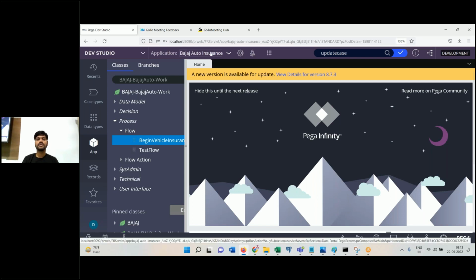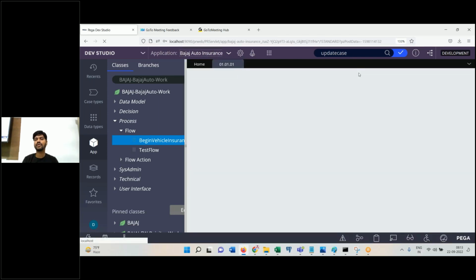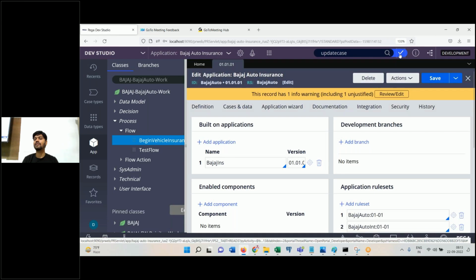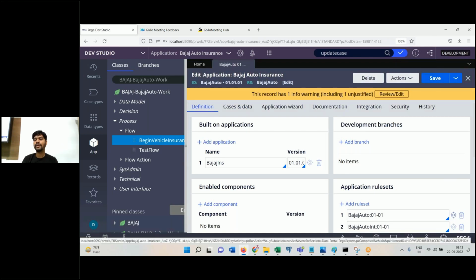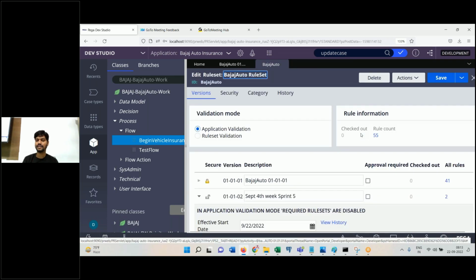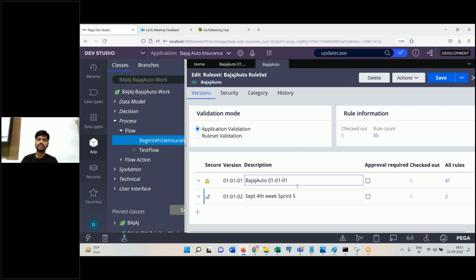Look at here now. I'm going to go through. Before you skim, you need to make sure all the rules are checked in. There are no checkout records. Okay, I'm going to go through the implementation rule set. How many versions do I have?